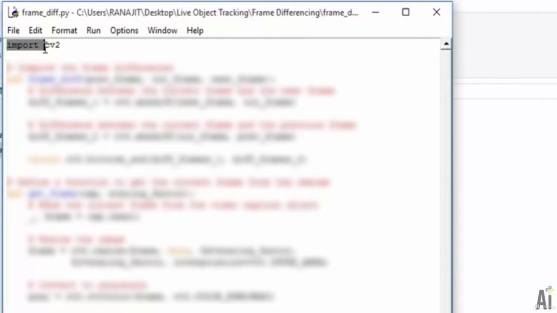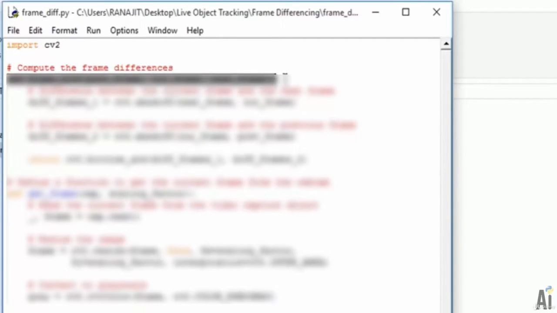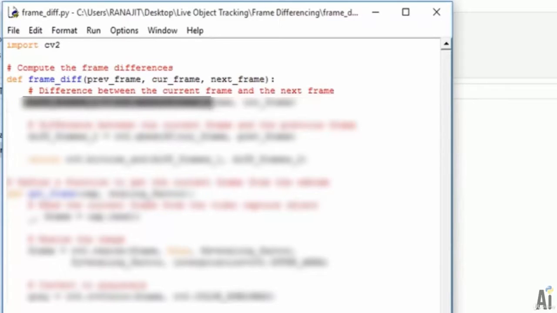So as usual, import cv2. Now let's define a function to compute the frame difference. That is, define frame_difference with previous frame, current frame, and next frame. Now the difference between the current frame and the next frame. That is, diff_frames_1 equals cv2.absdiff of next frame and current frame.